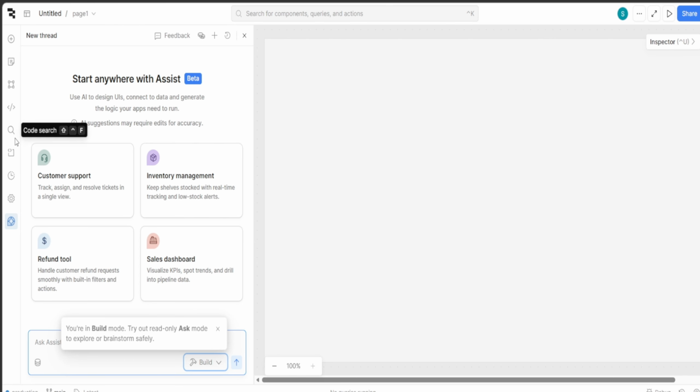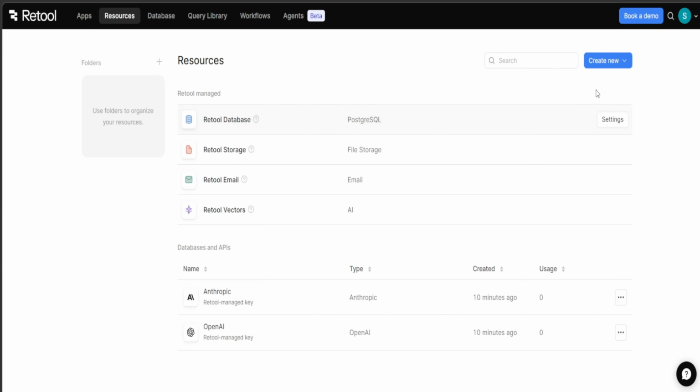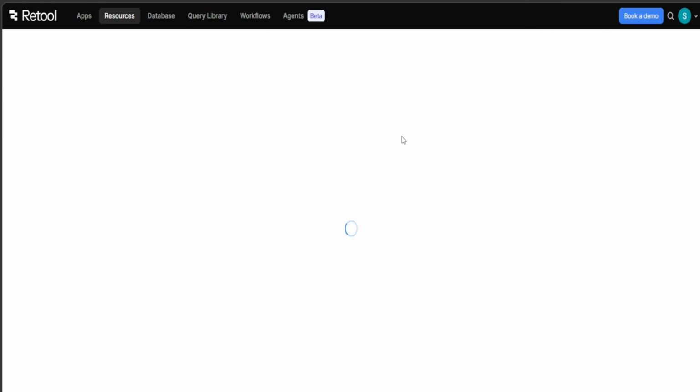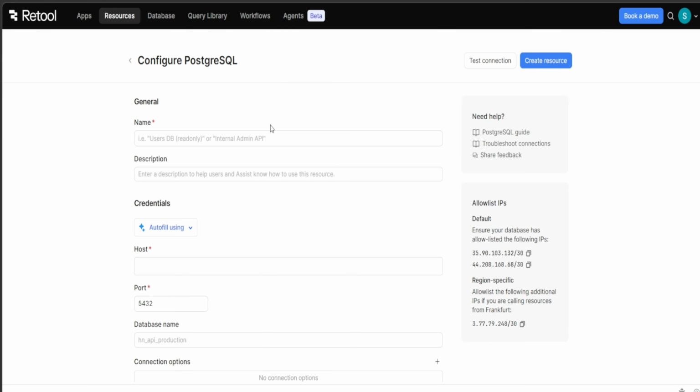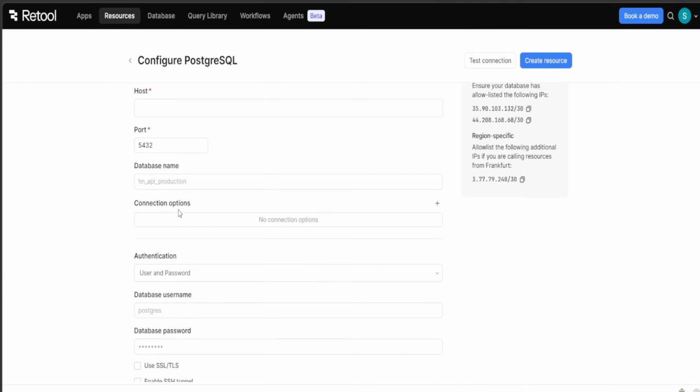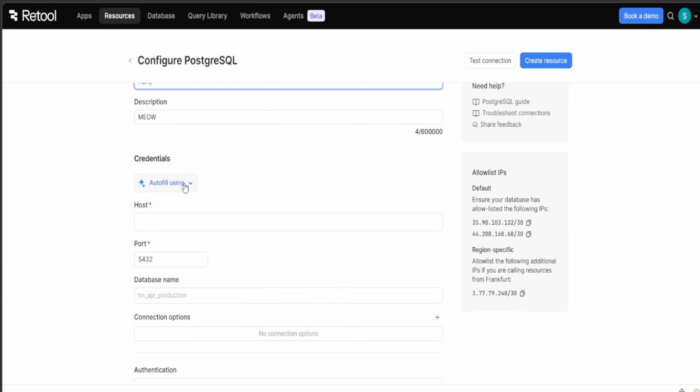Then you're gonna navigate to your resources, and once you're there, you're gonna choose these options as well, which is to create new resource, Postgre, and then you're gonna have to input the details here. So put a description if you'd like, and then the name for this. Then you're gonna put in the host here. But you can also choose this option, which is just to autofill.